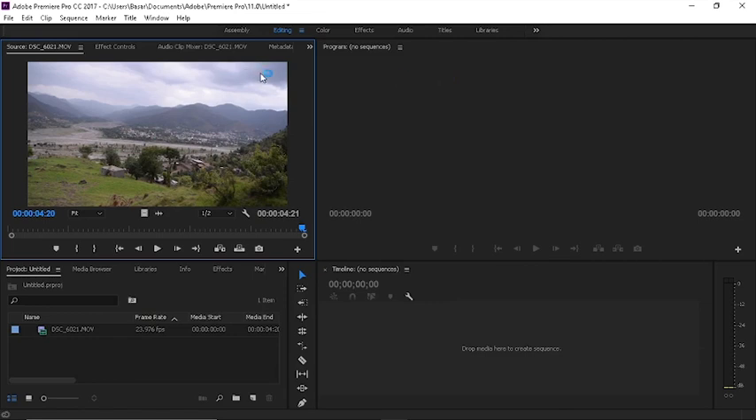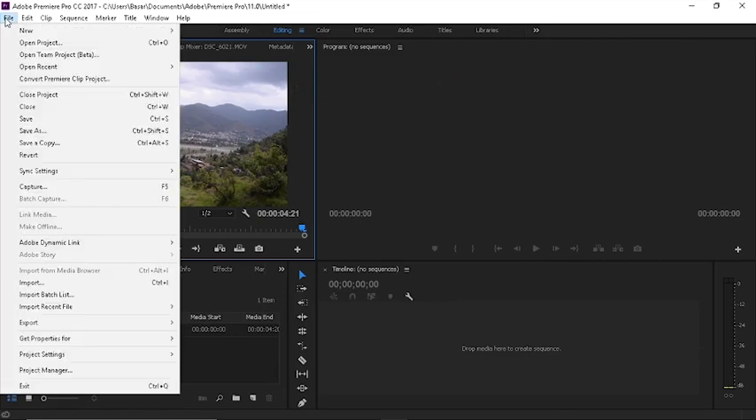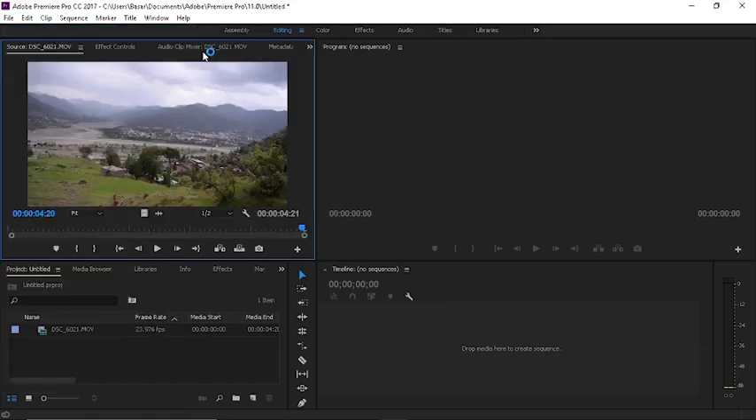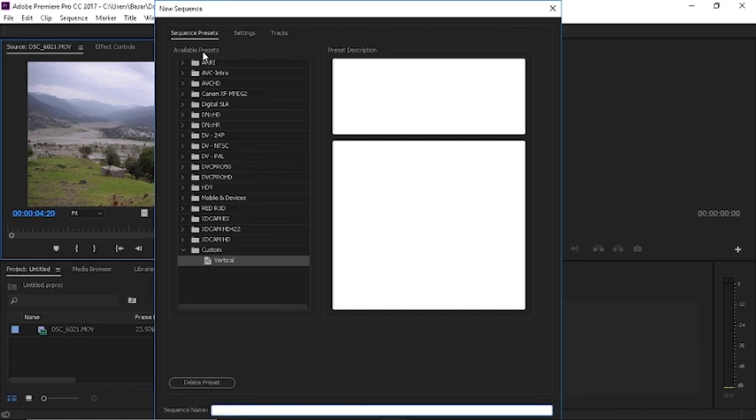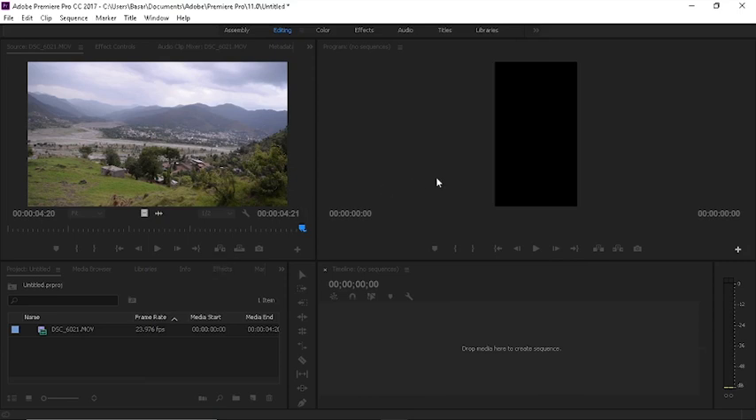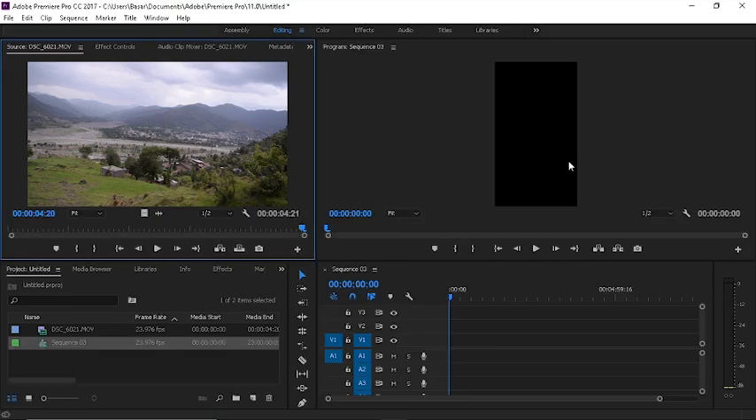And now just go to the file, New and Sequence. We have already the saved preset, just double click on that. Here it comes, vertical frame actually. So now we need to drag the video to the main timeline.